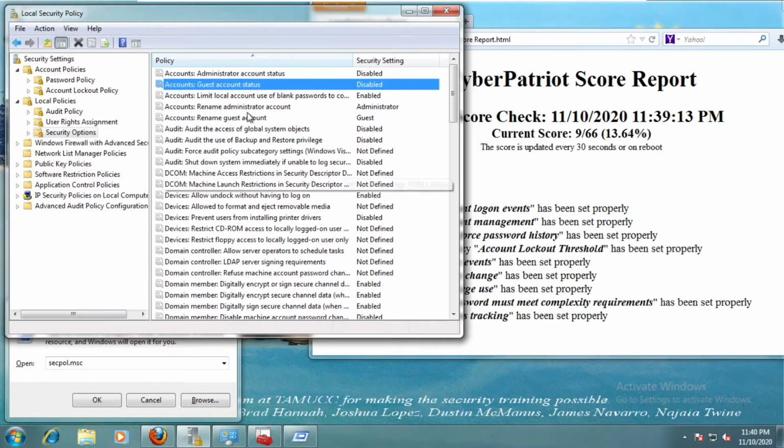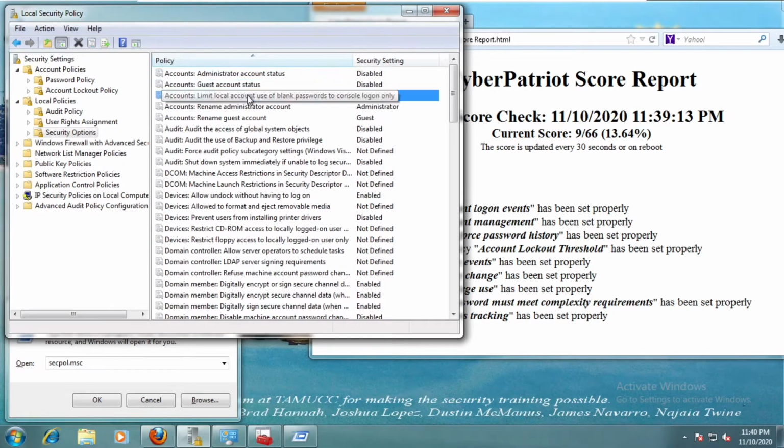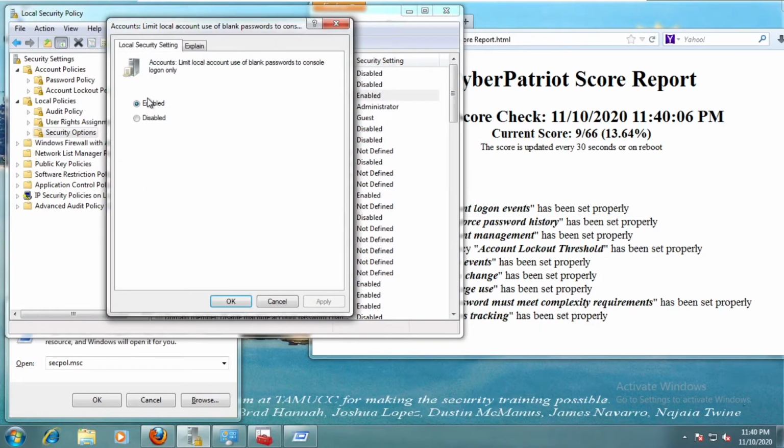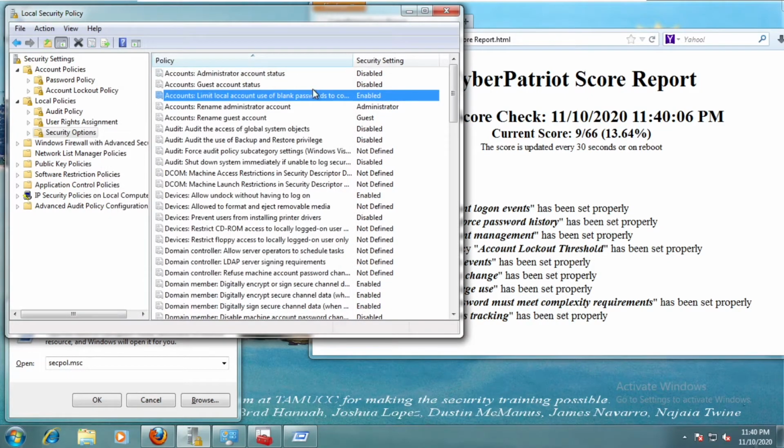Cool. All right. Next one, limit local account use of blank passwords to console login only. We want to have it enabled. It's already enabled, so we leave it alone. What this does is it doesn't allow any blank passwords for any local user when they do console login.